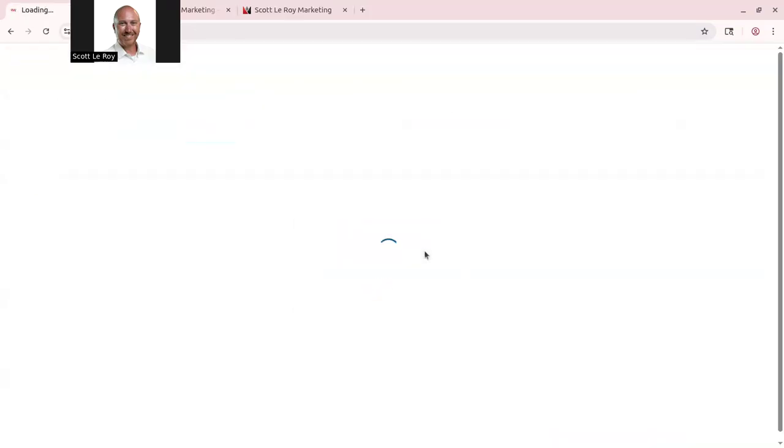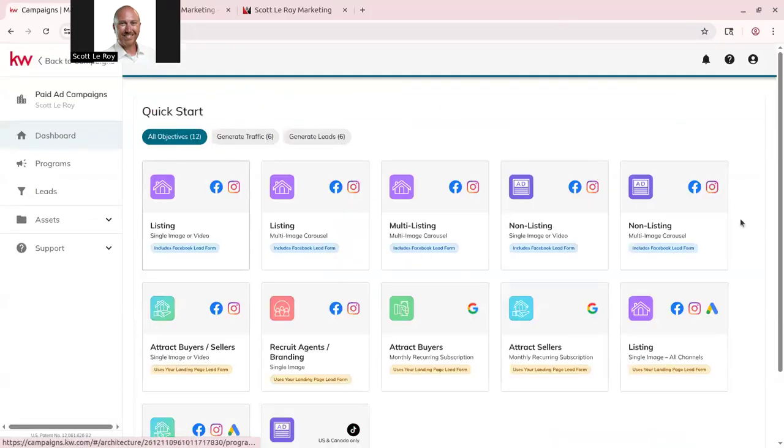Give it a minute to load. And then this is going to be that paid ads campaign dashboard that we were looking at earlier. So it'll bring you here to this quick start menu. So again, there's a few different options. So there's Facebook, Instagram, Google, and TikTok. For Google and TikTok, KW uses global accounts, so you don't need to create or connect your own accounts for those. For Facebook and Instagram, you're going to want to connect your accounts through here.